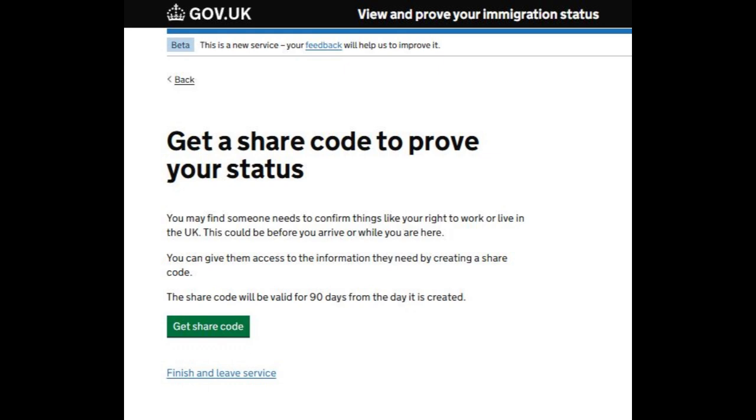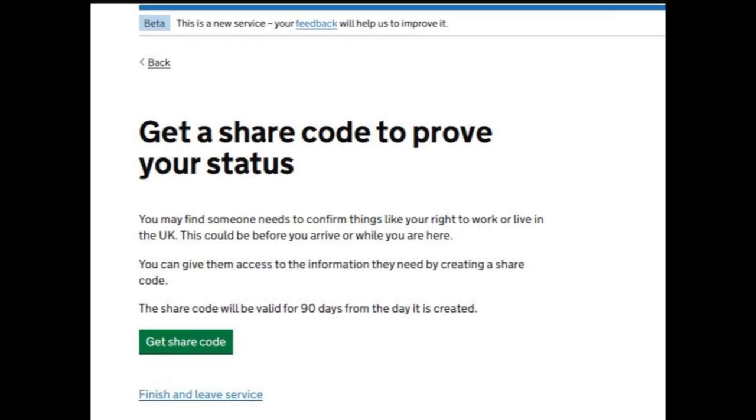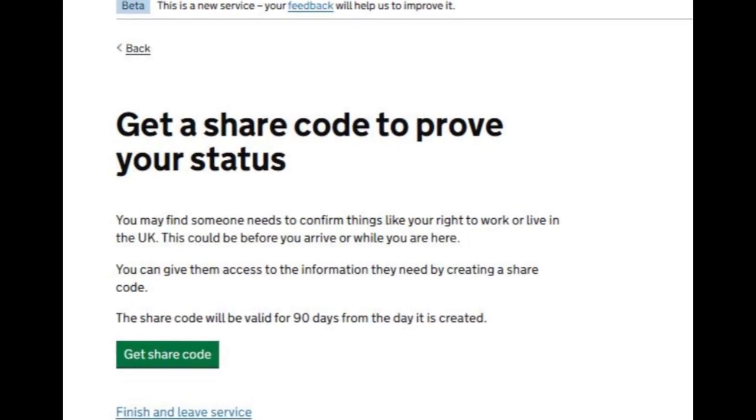To share your immigration status, select Get a Share Code on the eVisa page. It is important you choose the right option. For example, selecting To Prove My Right to Work will share information only on your right to work in the UK, and the share code generated cannot be used to prove your status for any other reason, for example, your right to rent, study or access benefits.